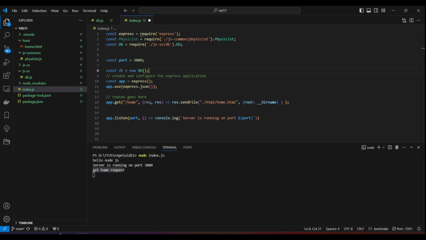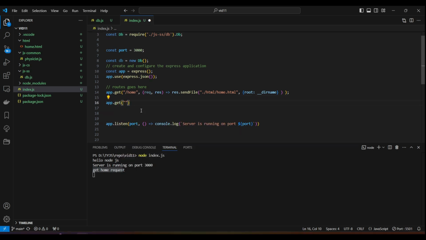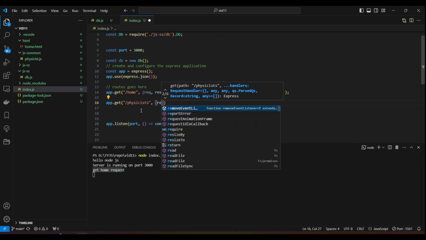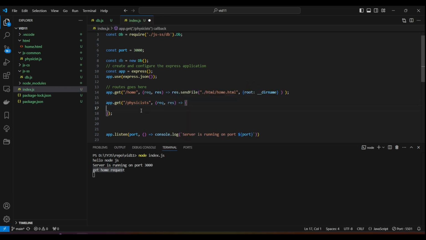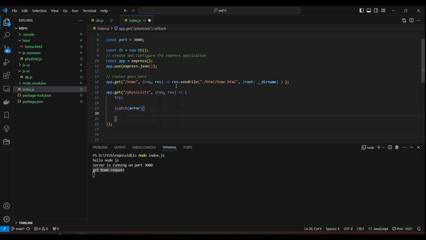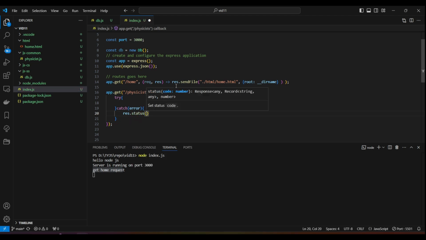getting the list of physicists. And for that, we will again use an app get. So for the route, we will use simply /physicists, so plural, and then we will have our function which will handle the request. So remember, it takes two parameters, request and response, and let's write it in the arrow style. And we'll use a try catch here, and in case of errors, we will simply send a certain response, and this response will have a status of 500, which indicates a generic error.